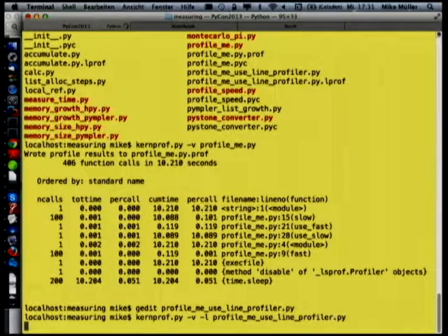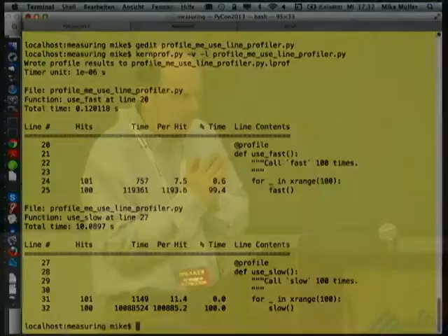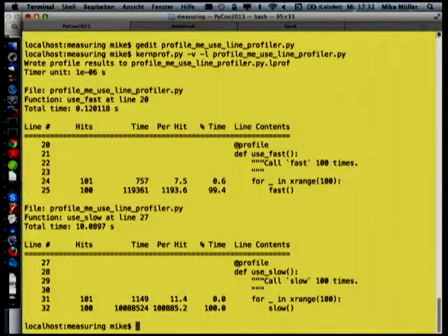The disadvantage of this is that it adds a lot of overhead to your program, so it makes it much slower, but it tends to make it equally slow at all places, so the relative measure is still okay. The absolute measure you cannot use in any way, but it gives you a relative measure and tells you how long things take. See, now it gives you these two functions where I put the profile decorator and gives you very detailed output line by line.